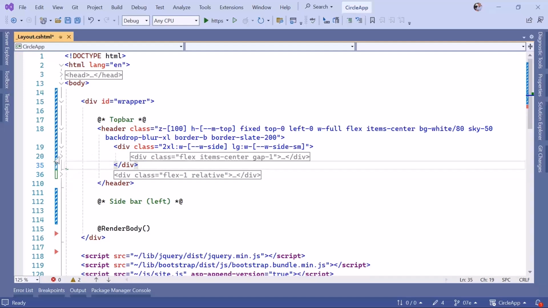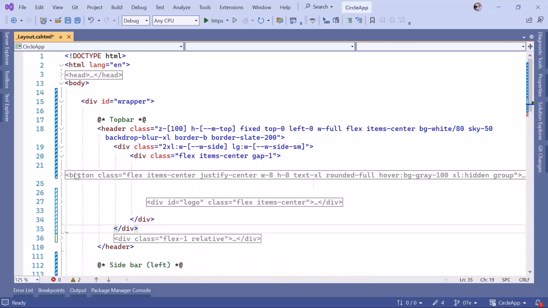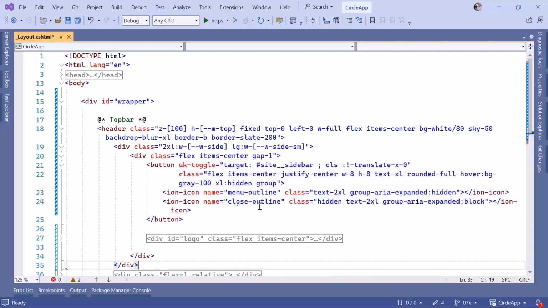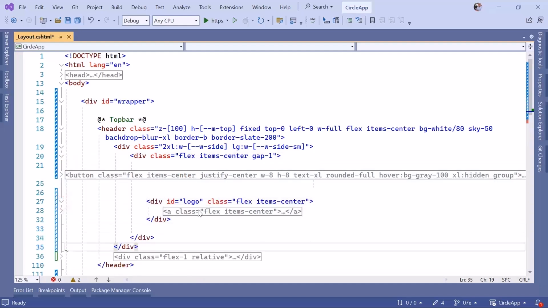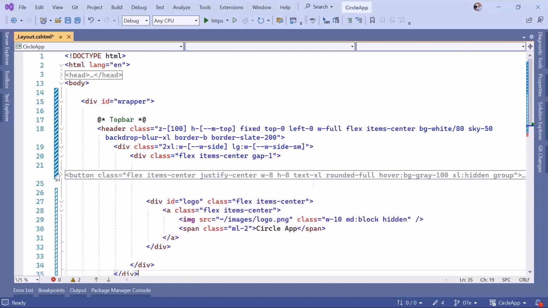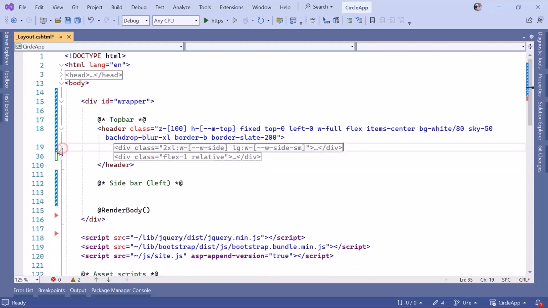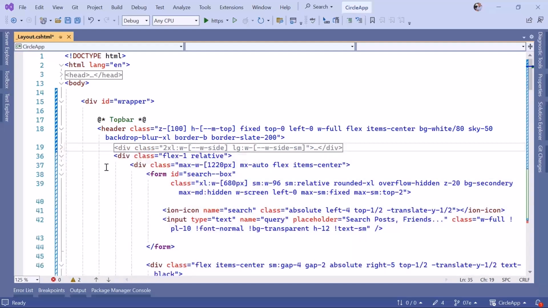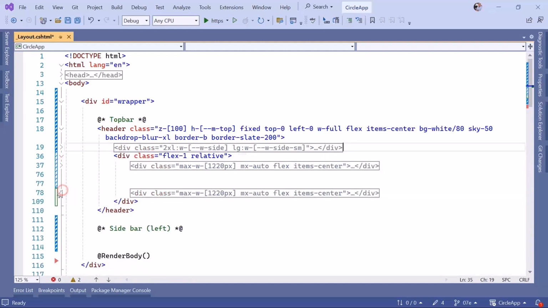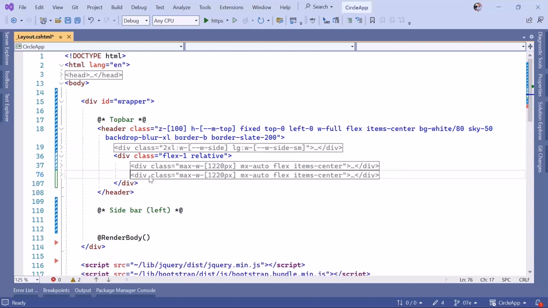The first one just has, if I expand the first one, it has just the button, which is for the hidden menu icon, so when the screen is basically too small. And it also has the logo. So this is okay now. The second div, on the other hand, does have 2 divs. And the way this should work is that the first div needs to have the search and the second div needs to have the icons.